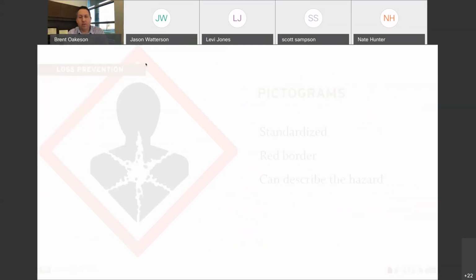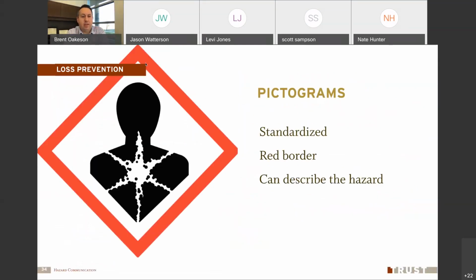When it comes to the pictograms, these are the red bordered diamond that can show you what the hazard is. They can describe the hazard just with the picture there. Now, I've had people ask me, is this the target that you take at the gun range to shoot? No, that is not the target. What this indicates is a health hazard. It indicates that something's bad for you that you have to protect yourself from.